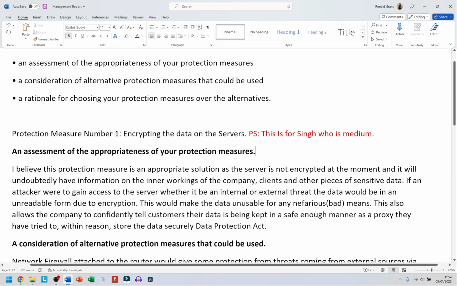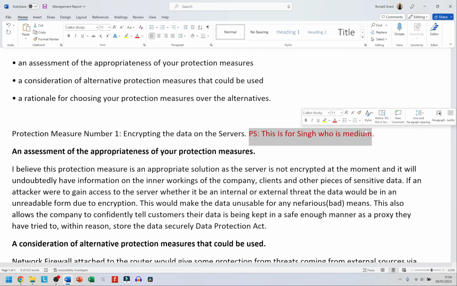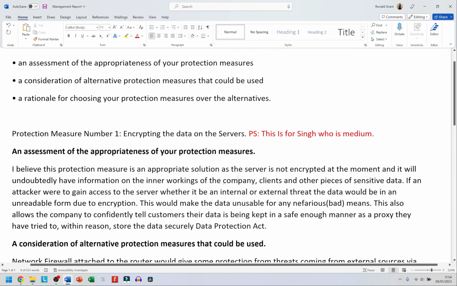The protection measure number 1 I have is encrypting the data on the servers. So this is for Singh, who I said was a medium knowledge, technical person, something along those lines. So it doesn't need to be super high level language. Medium is fine. And this is what I've said.